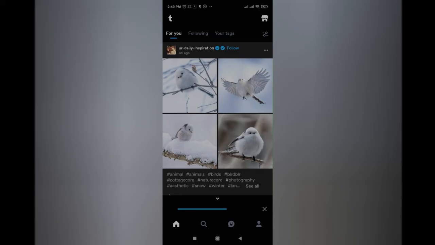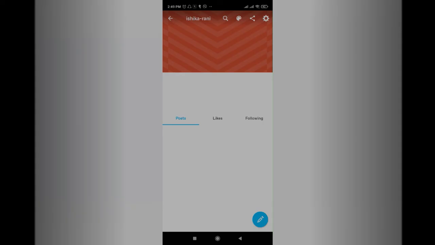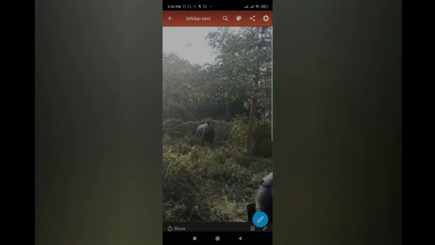You can track if your post is posted or not by this line at the bottom. It is complete now. So posted to Ishikarane, click on it. You can view your GIF in here.